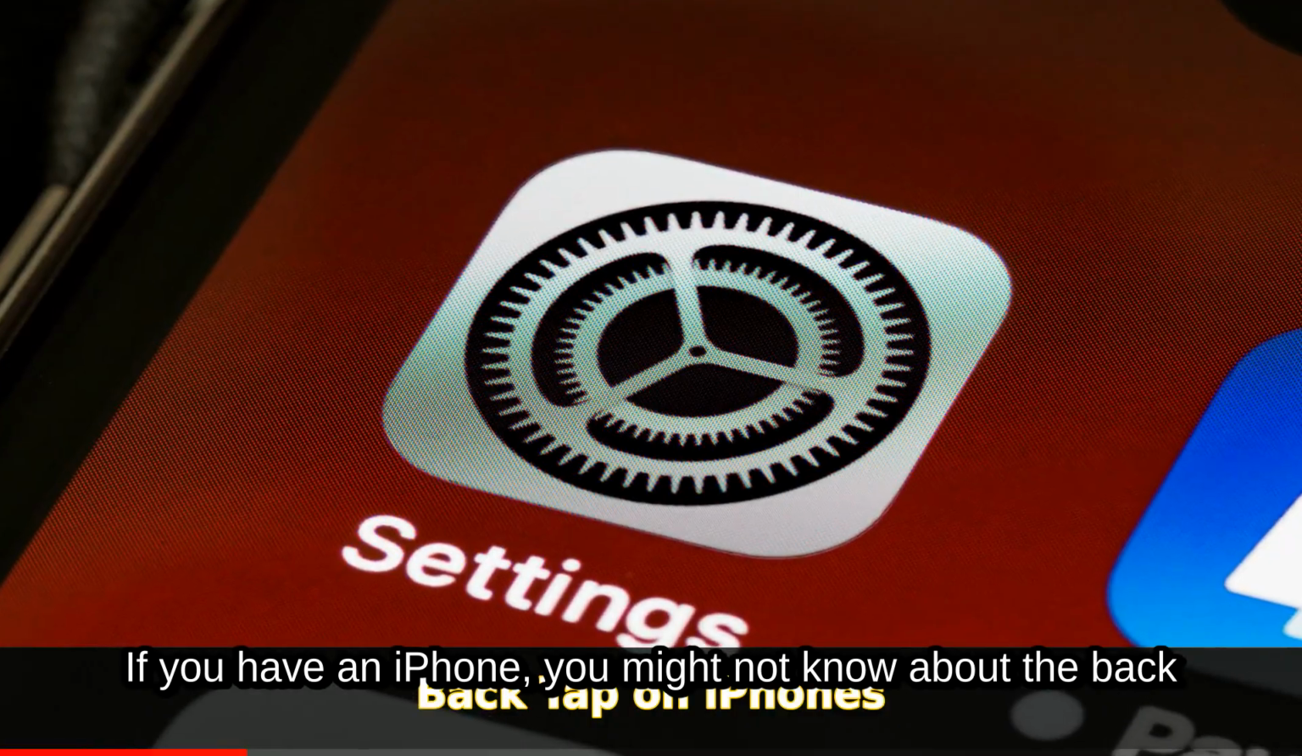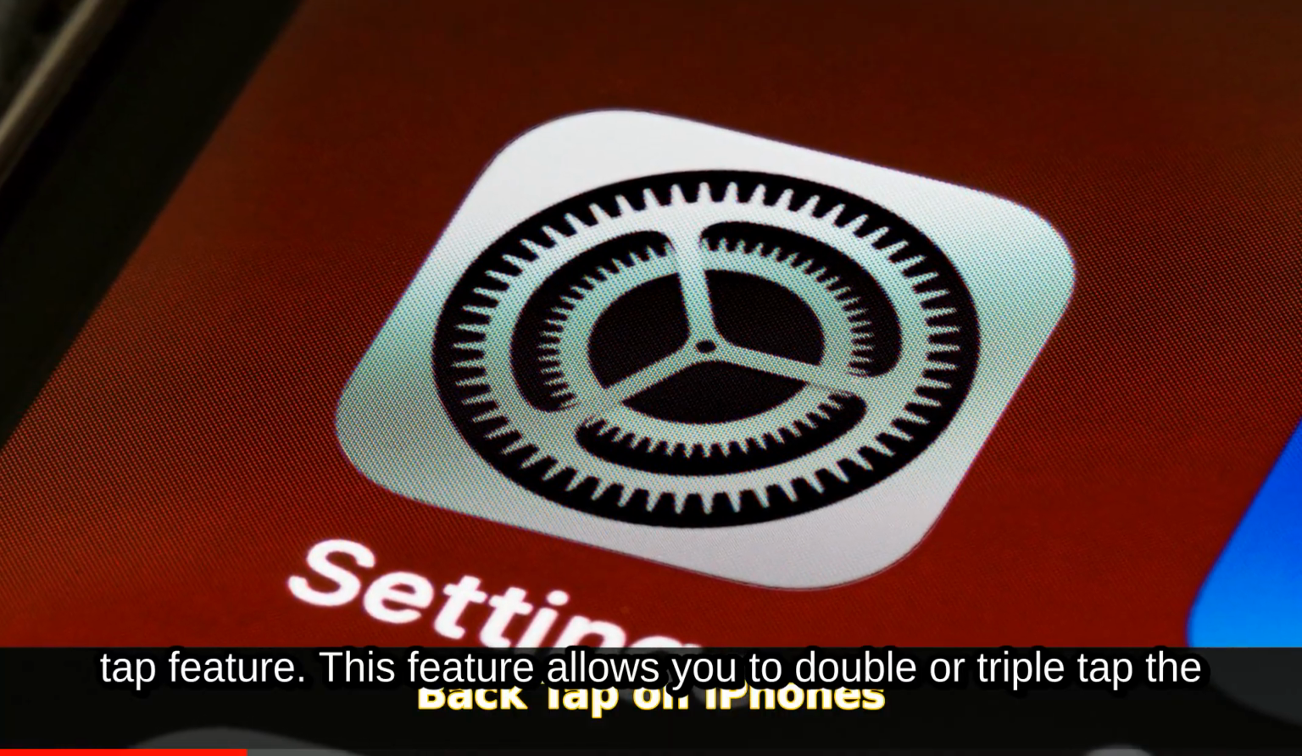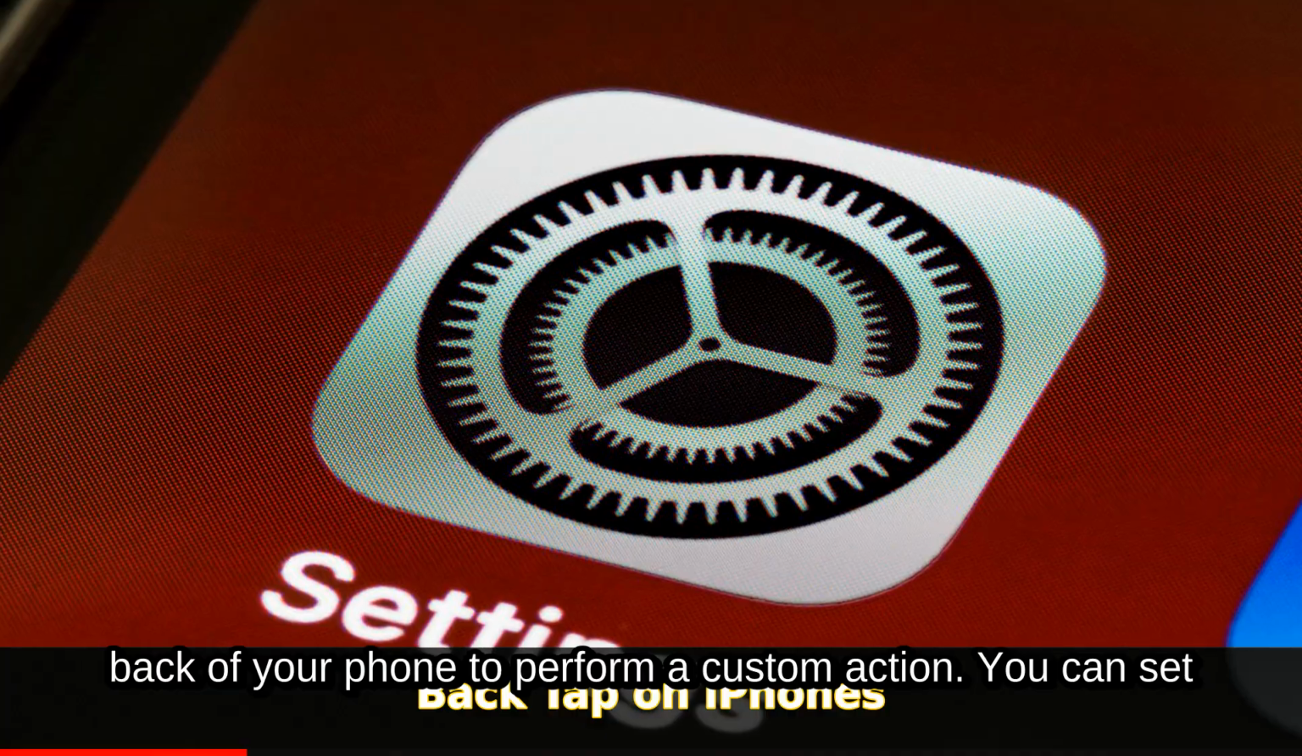To access this feature, go to Settings, then Accessibility, and click on Touch. From there, you can customize the back tap action to your liking.